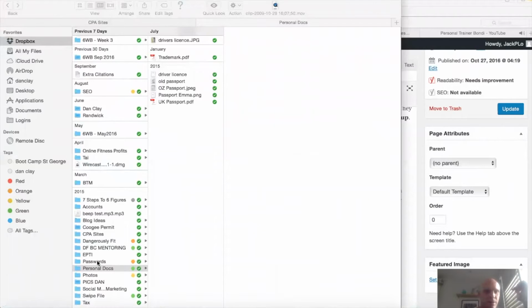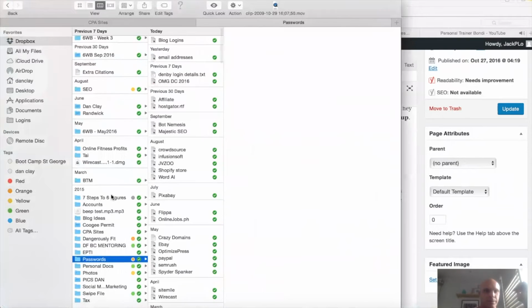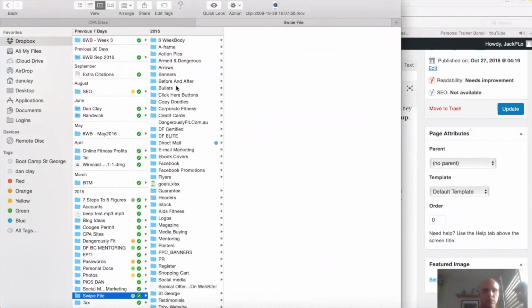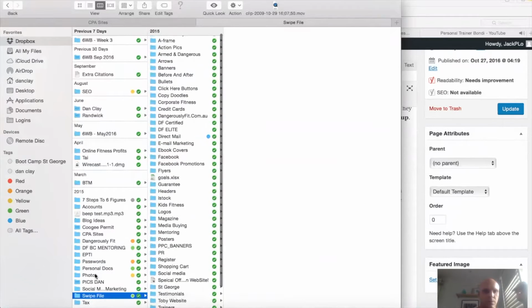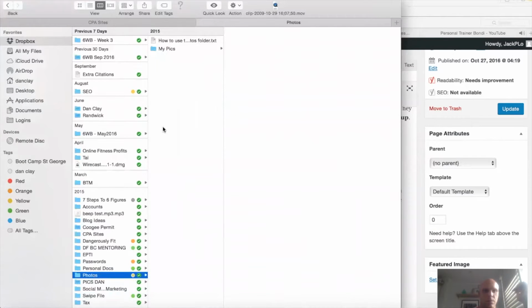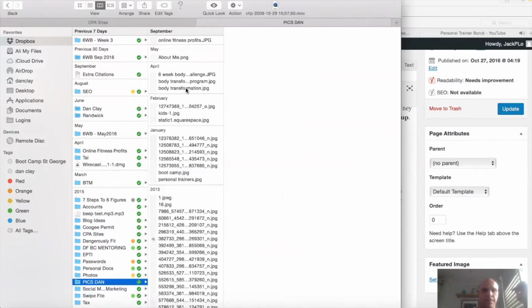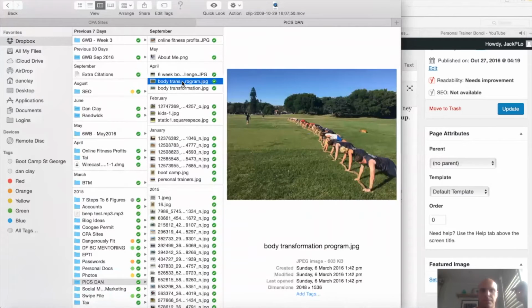I'll just come over to my images. Let's find one real quick. Where are they? Oh, I know what to do. So I'm just going to name that Bondi Personal Trainer. That's the keyword I'm targeting for this page and this site. And then I'm going to upload that image into the page.